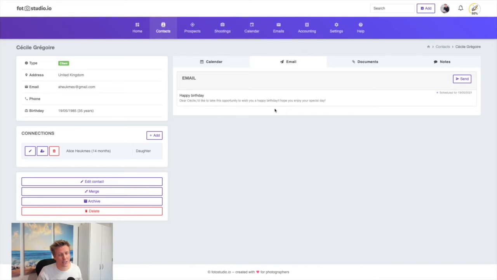And what is very nice is that you will see if the client opened the email or not, and if they clicked on a link. So if you sent an invoice, for example, and they clicked on the link, you will know it. So this is nice because you can know if the email was received, or if maybe it was in the spam folder, and then you have to contact your client by phone or something else. And of course, all the scheduled emails will be listed here too, for example, the birthday emails and so on.